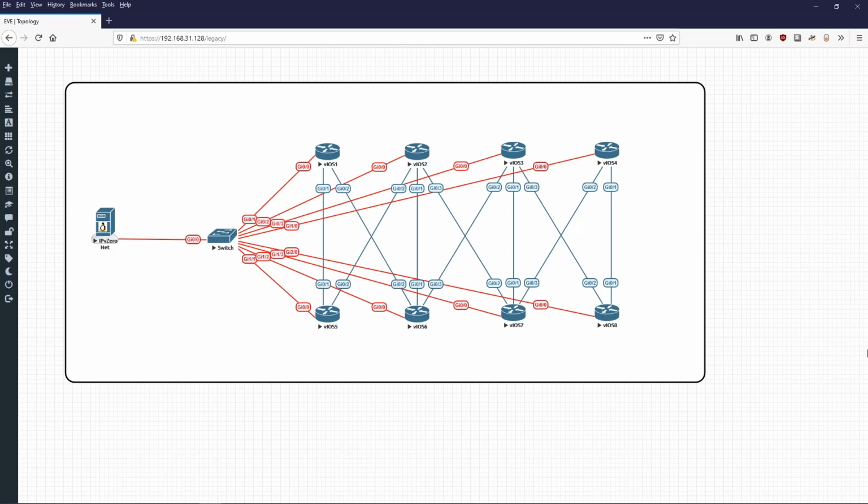Now the way NAPALM Validate works is that it uses the concept of getters. Getters are really just an abstraction layer for your show commands. What this means is that you can get your information in a consistent manner across multiple vendors by using the same command and have that show output returned in a consistent format in JSON. And by returning this data in a consistent format, it makes it really easy for us to write a validation file to test that output against what we expect to see. So let's see what getters we can use.